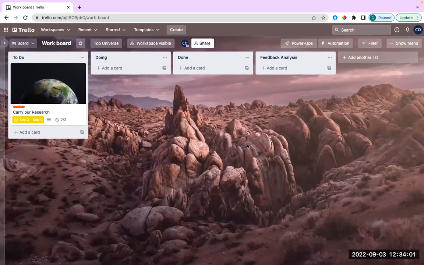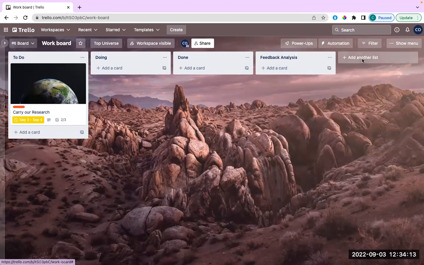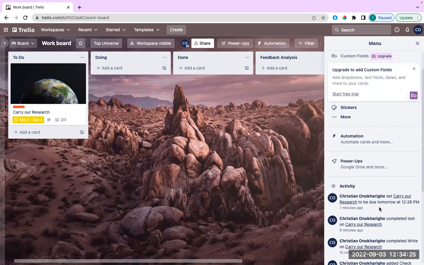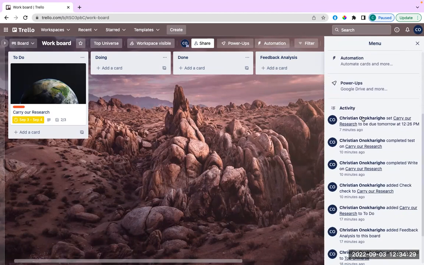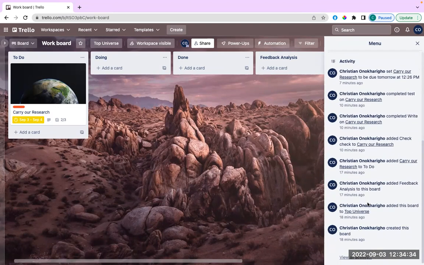Good. Now we also have our power ups here, where we can add external tools to it, like Jira and Slack. And we have automation, but we're not going to talk about automation today. Now we also have a menu here. I talked about this menu before. I said the board menu is like the control center, and this is where we see all the activities on the board.